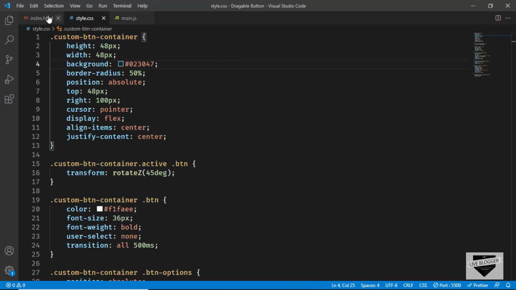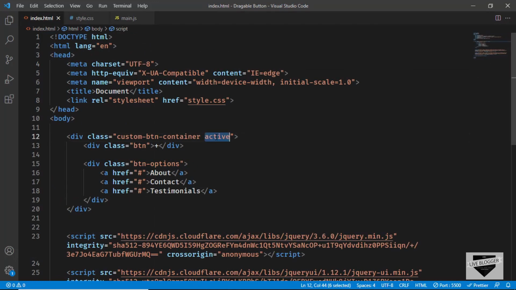So let's go back to our index.html and let's remove the active class from here, and let's go back to our web page. So here we have our button. Let's click on this button, and we can see that these options are being displayed, and we can even drag this button, and when you click on this button once more, it goes back. So that's basically how you create a draggable button for your website.